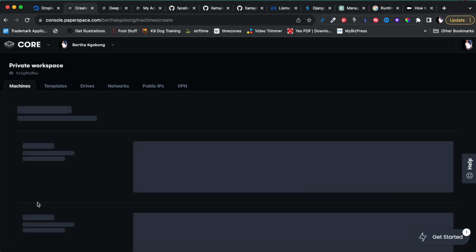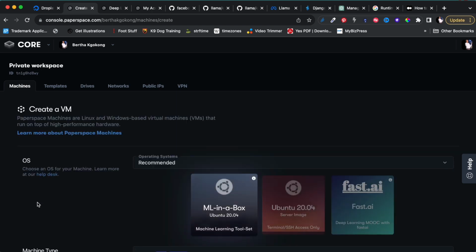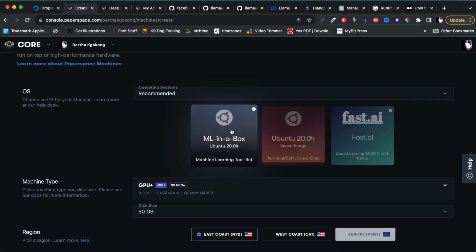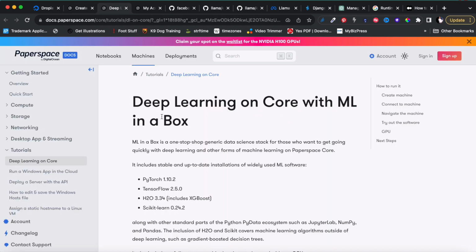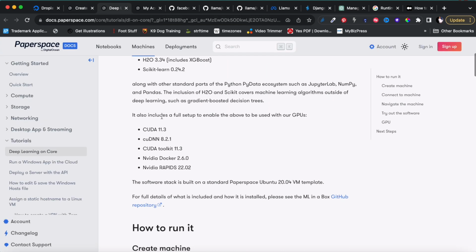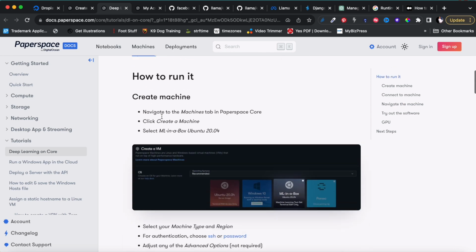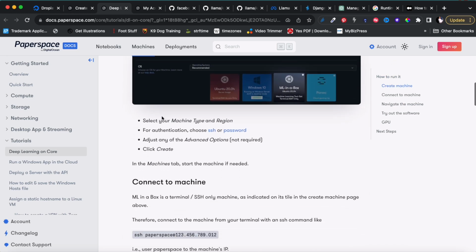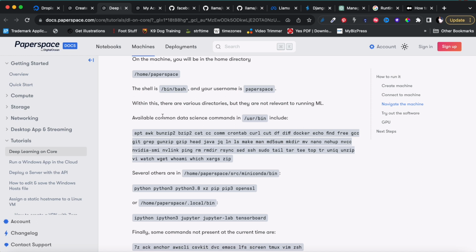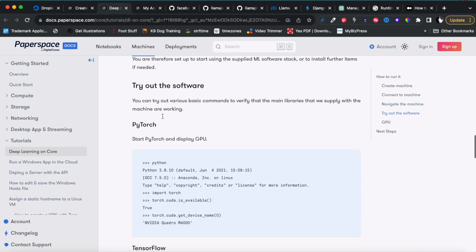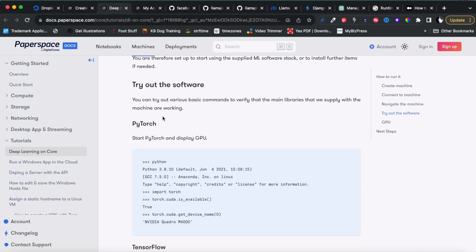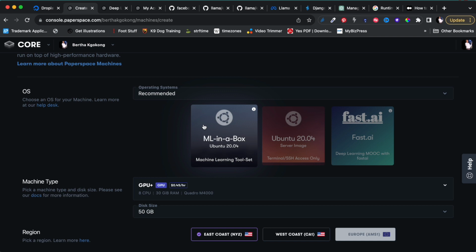So we'll start with creating a machine, and this time I'm going to use ML in a Box. I've read through what ML in a Box has. It looks like it has some of these things pre-installed, and the nice thing is that it has the drivers for your GPUs already pre-installed. So it's sort of like a virtual server that has already been designed to run this model. And I suppose perhaps this is what I should have started with. So let's start with that.